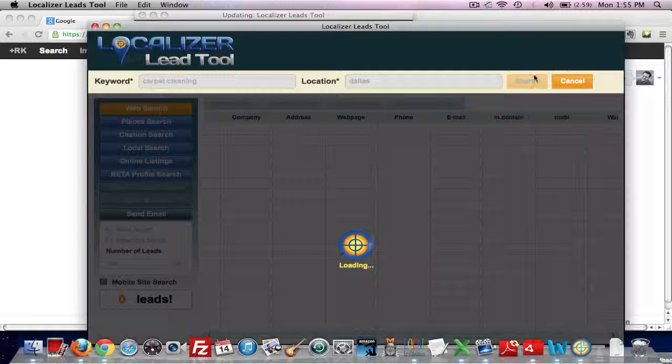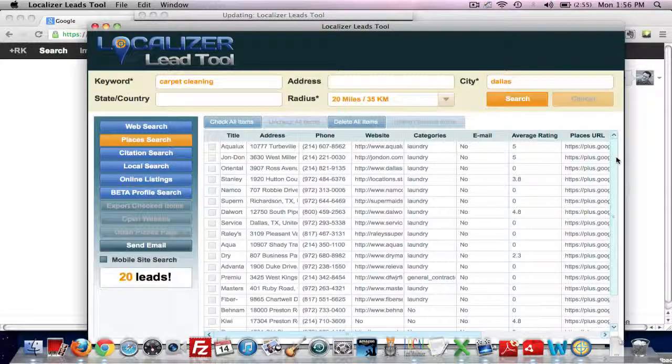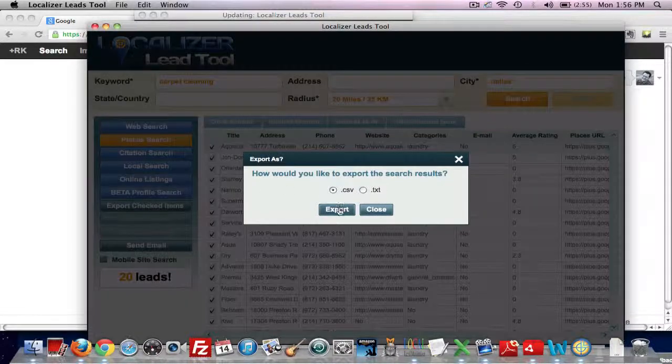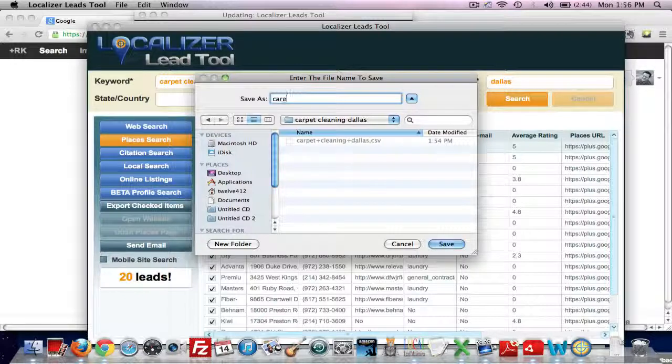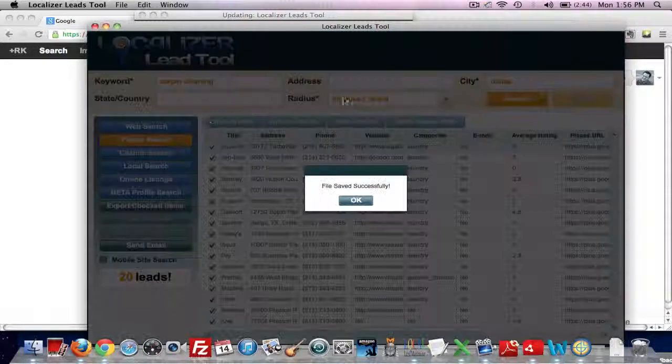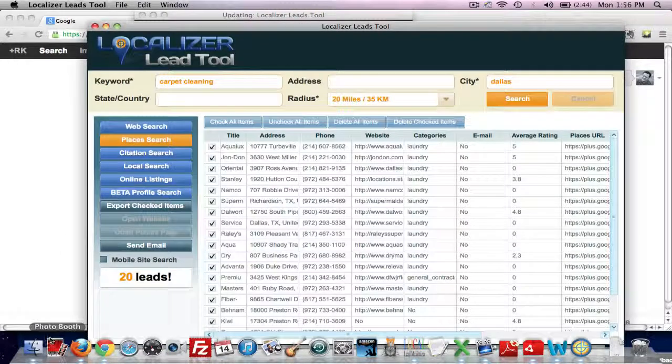So, all right, so you see, I got a list here. I had to go to another tab for some reason. Was having problems searching in that tab. So I'm just going to check all items and export them, and I'll name this. So just name that file. Now let me show you how we actually go about cleaning these leads up.